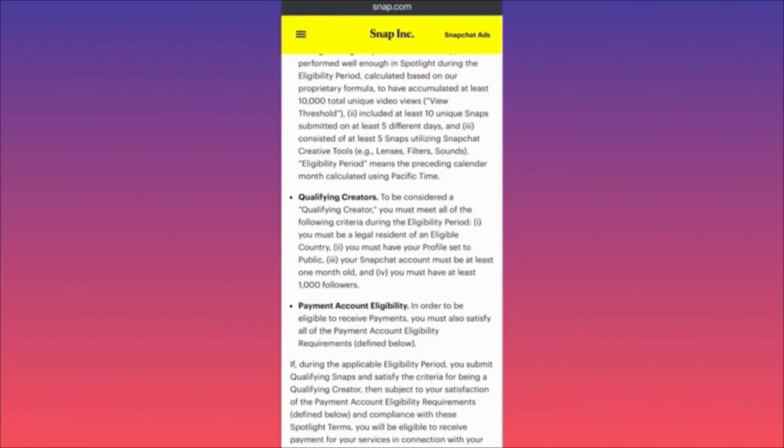And very important, like I mentioned, check your country list first, because if your country is not part of the list, you cannot get paid because your country is not eligible. Last but not least, I want to mention over here that to be qualified as a creator, you should have on your Snapchat account at least a 1 month old presence, and you must have at least 1,000 followers. So this is very important.